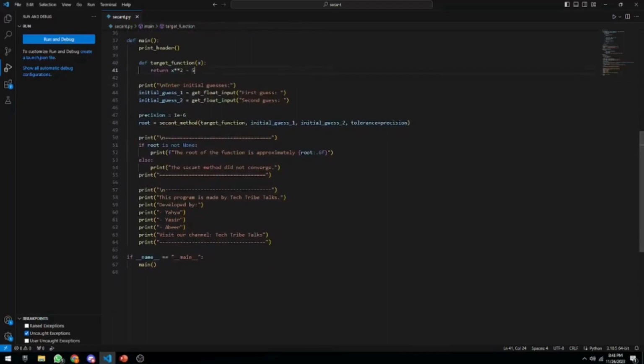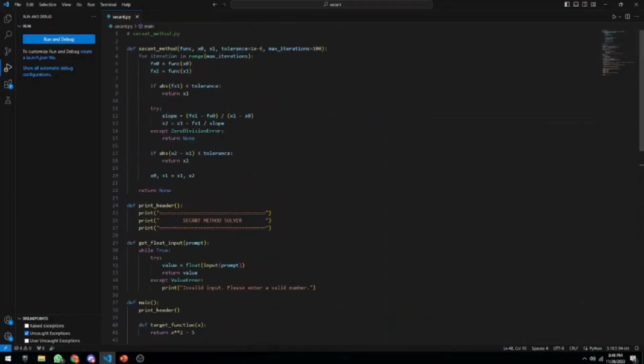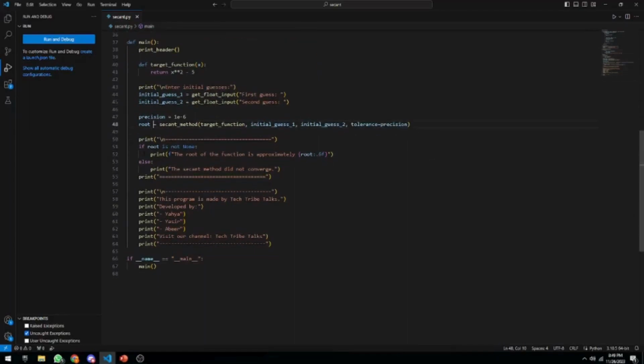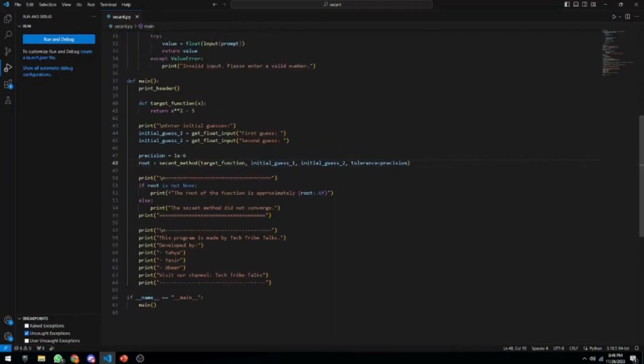And then we wrote the precision 1e-6. This basically defines how accurate our answer will be. And then we wrote a variable called root, and in that root we wrote the secant method, and then we put in all the parameters we had written in the secant method. And then we write the if else condition, where if root is not none, then it will print the root of the function is approximately, and it will give the root. Else it will print that the secant method did not converge, just in case the program cannot find the root of the target function we have.